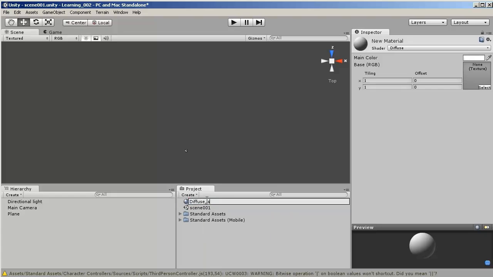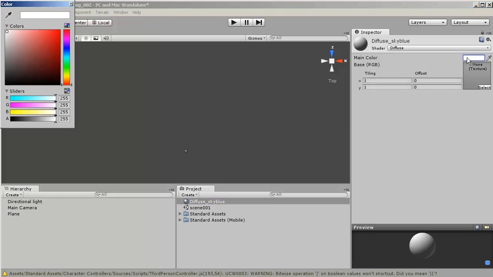Diffuse sky blue. And I want it to be, as you can guess, sky blue. What's a good sky color? Aren't skies usually darker than that? I guess it depends on where you are and what time of day it is. That's a nice blue. Cool.